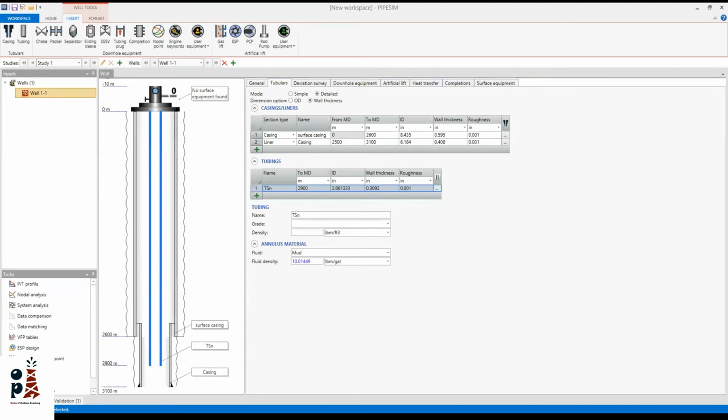I click the three dots and enter the tubing as was run on the drilling rig or the workover rig. I choose it with the material and the specs. I make sure that this is my tubing with the required specs and click OK. Here is my tubing. Here is my liner.